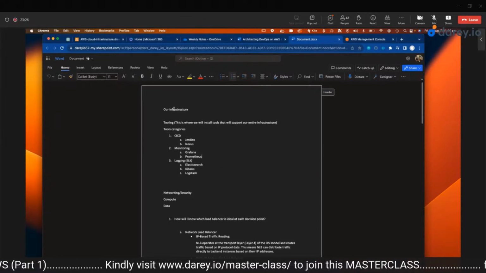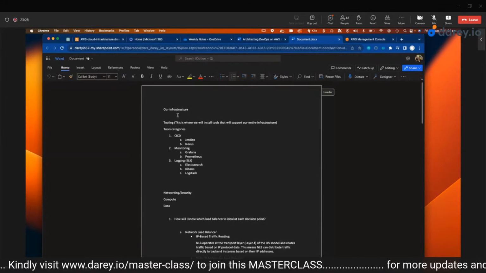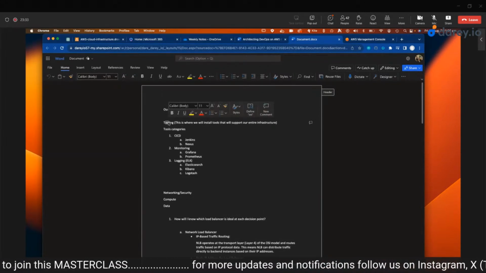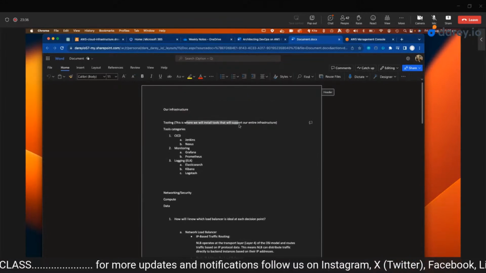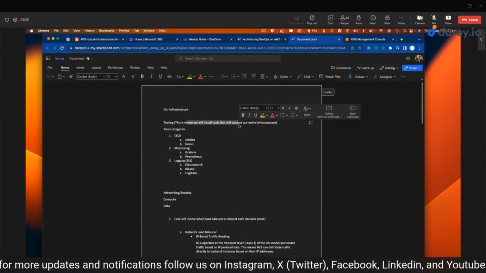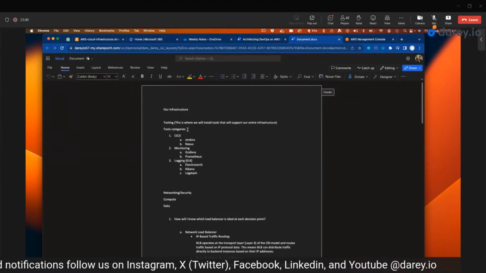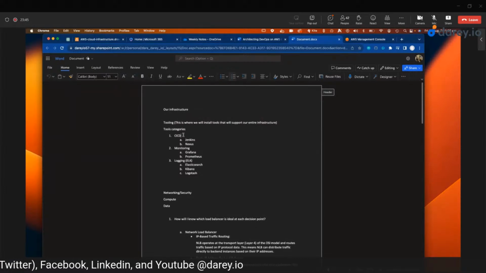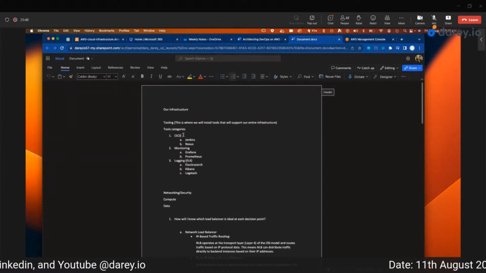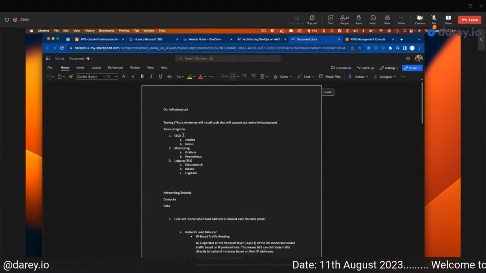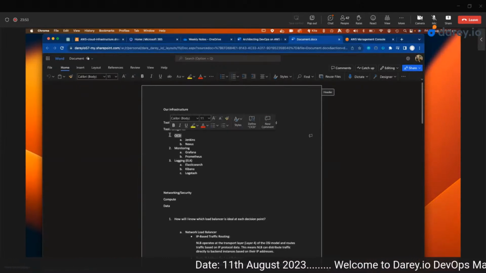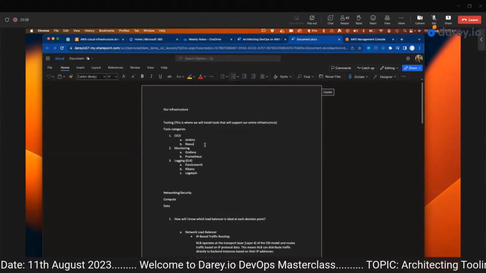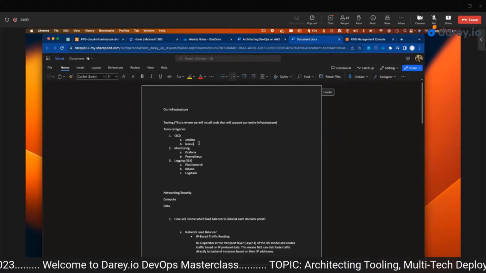All right. So the first part of the infrastructure will focus on the tooling part, and that's what we have here. So tooling, this is where we will install tools that will support our entire infrastructure. And there are different categories for our tools. So for this particular company that we're working with, it doesn't matter whether it's in fintech or healthcare or whatnot, we have tools for CICD that we require. Okay. And each of these tools will have to be installed on some servers, right?